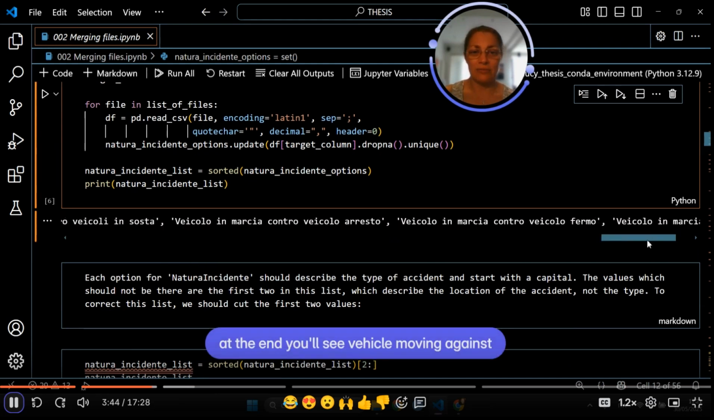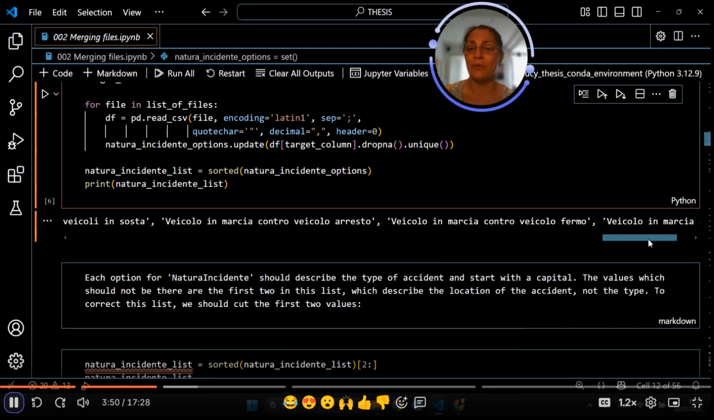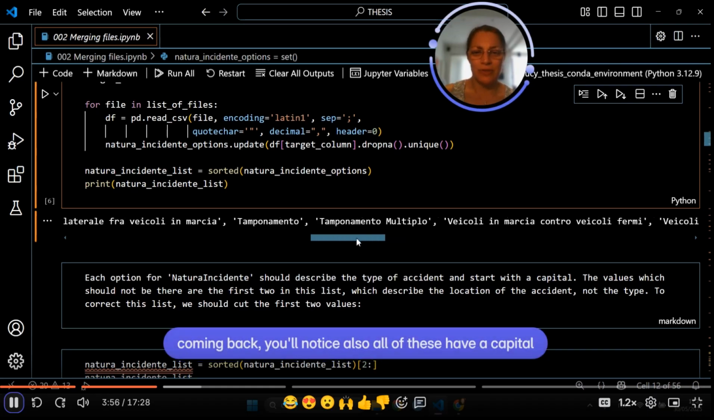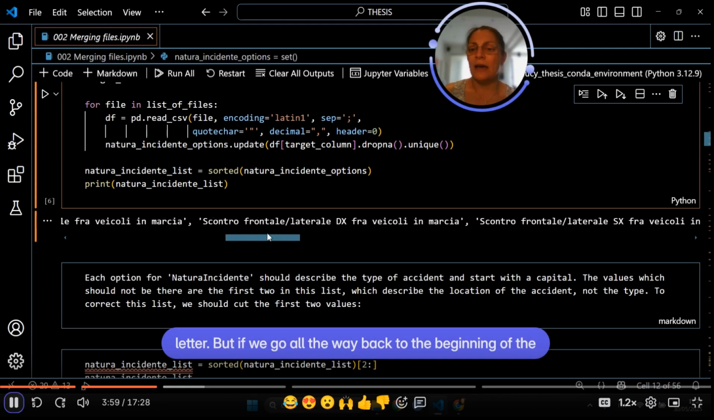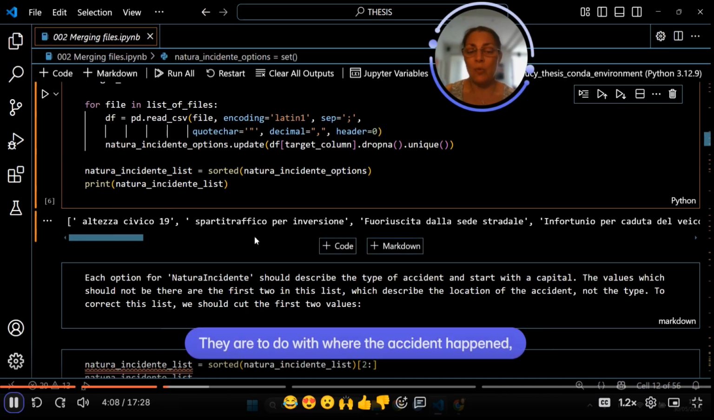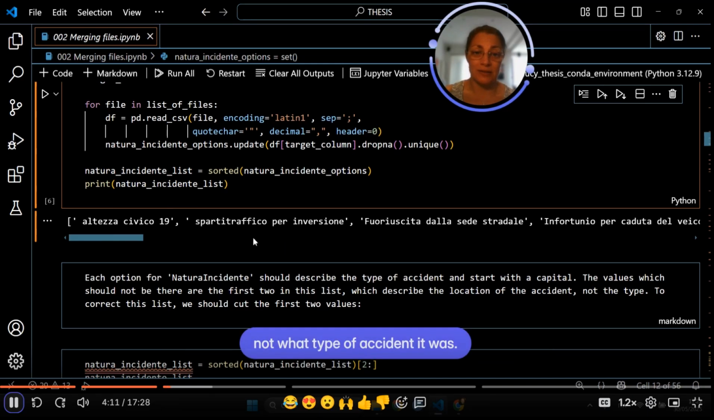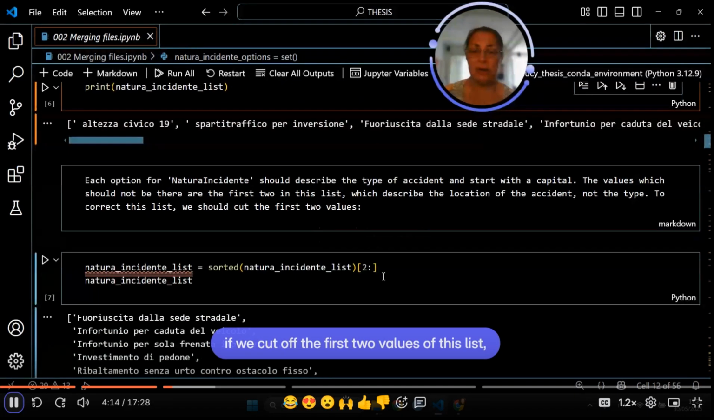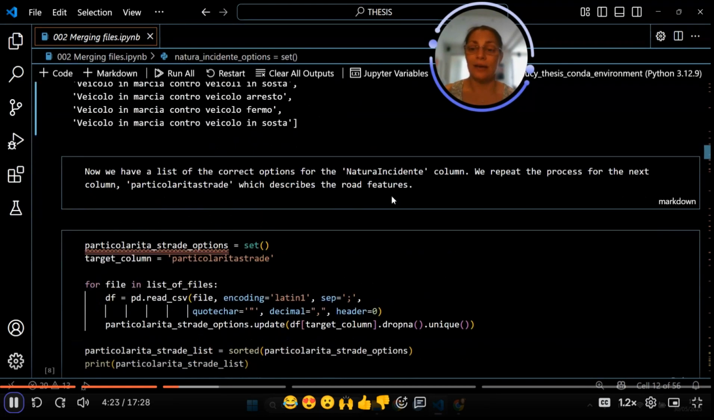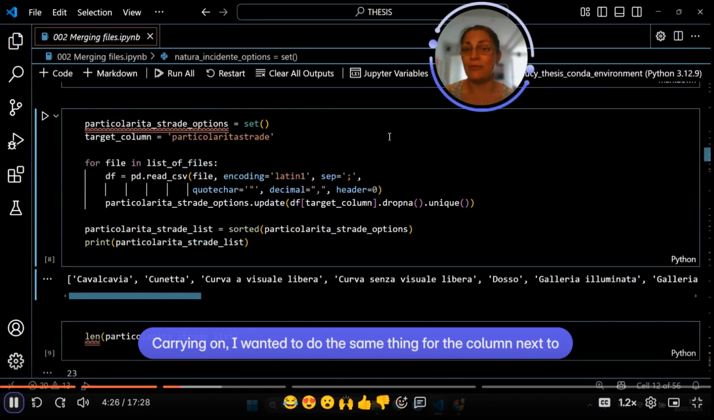At the end you'll see vehicle moving against a stopped vehicle, vehicle moving against a vehicle that's parked, and so on. You'll notice also all of these have a capital letter, but if we go all the way back to the beginning of the list, there are two things in this list that shouldn't be there. They are to do with where the accident happened, not what type of accident it was. If we cut off the first two values of this list, then we have a clean list of the types of accident.